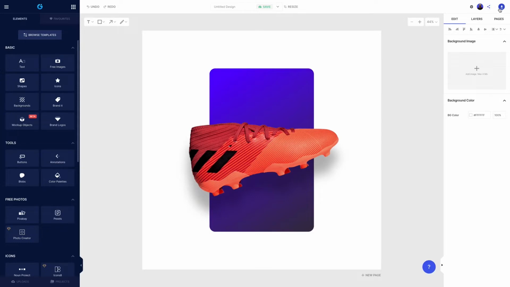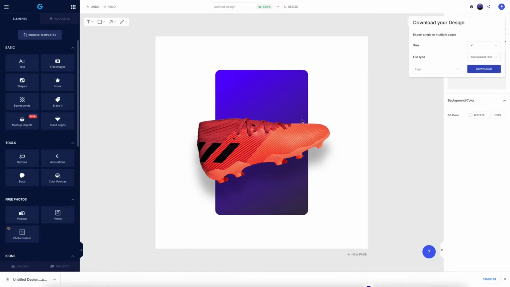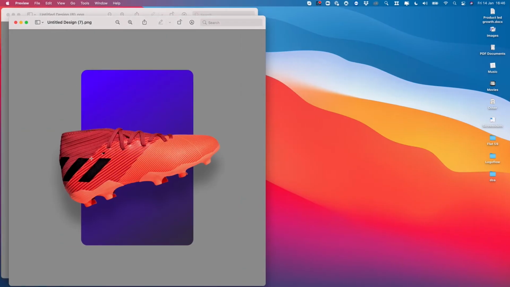Simply go to the top download button and in the file type dropdown, go ahead and choose transparent PNG. Now you may notice that the background color is set to white, but this doesn't matter. Once you click download, you'll have a perfect transparent image ready to be used.